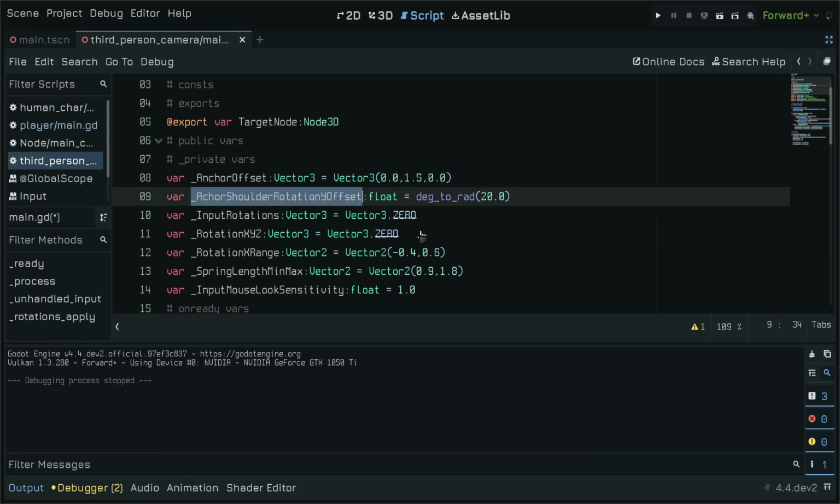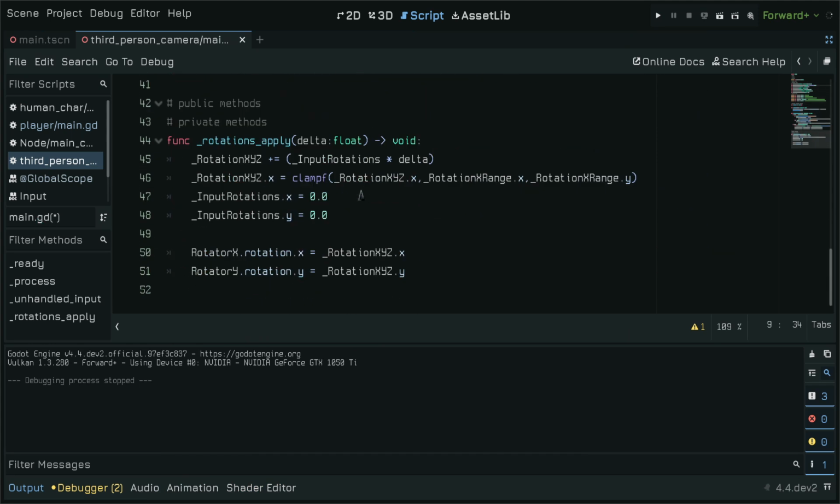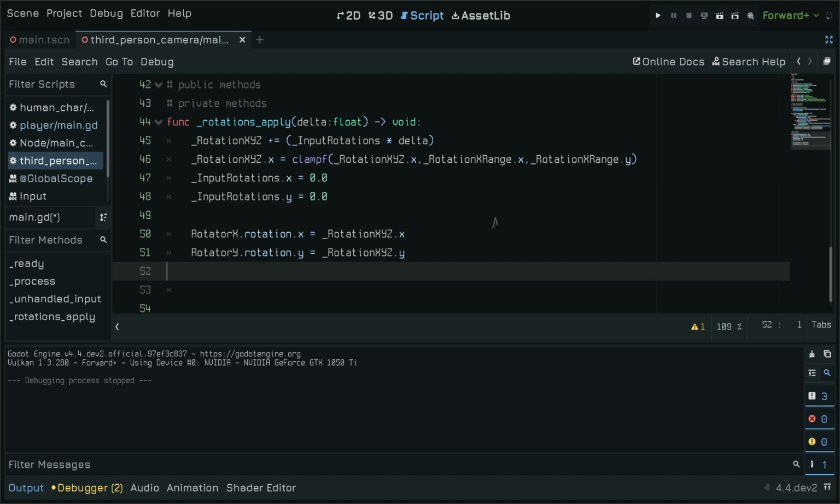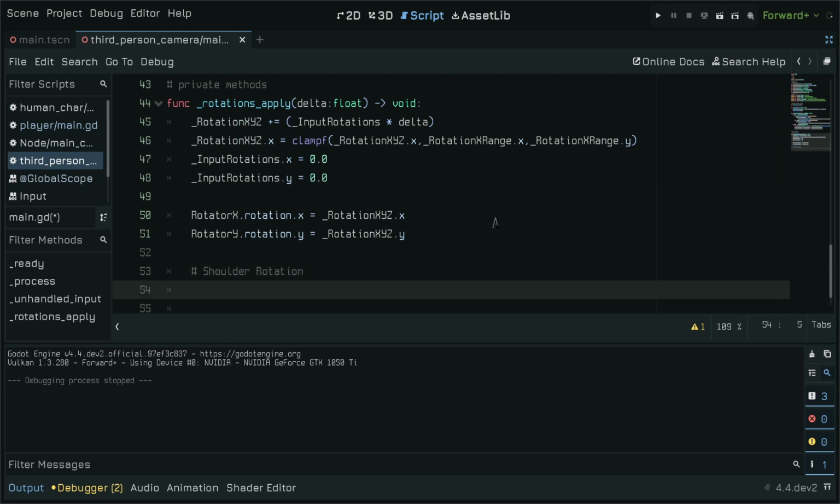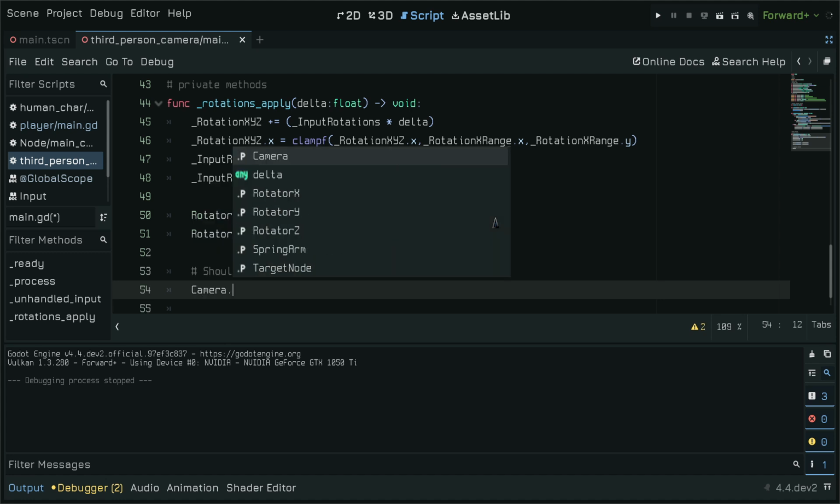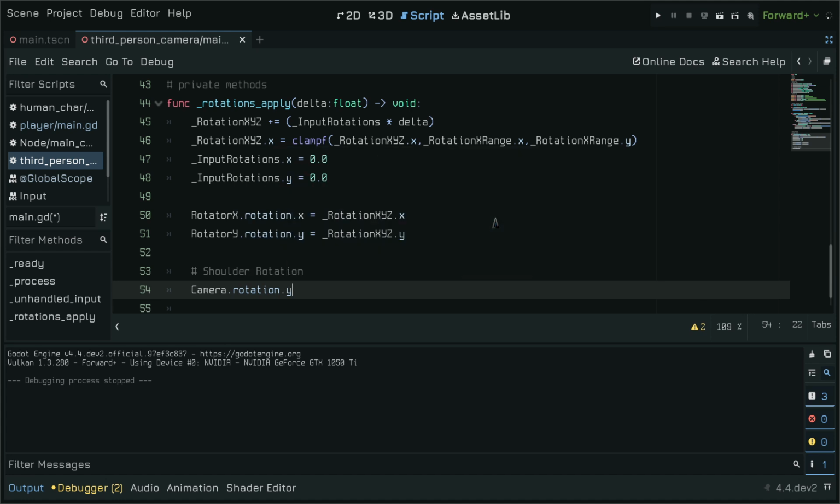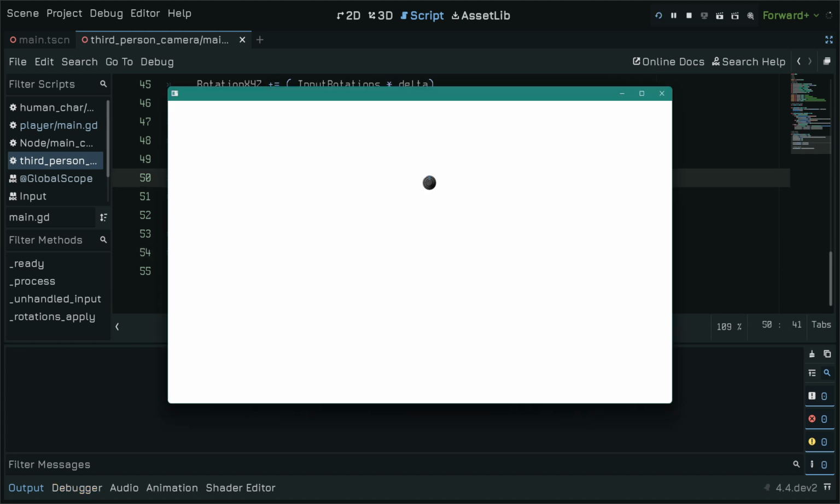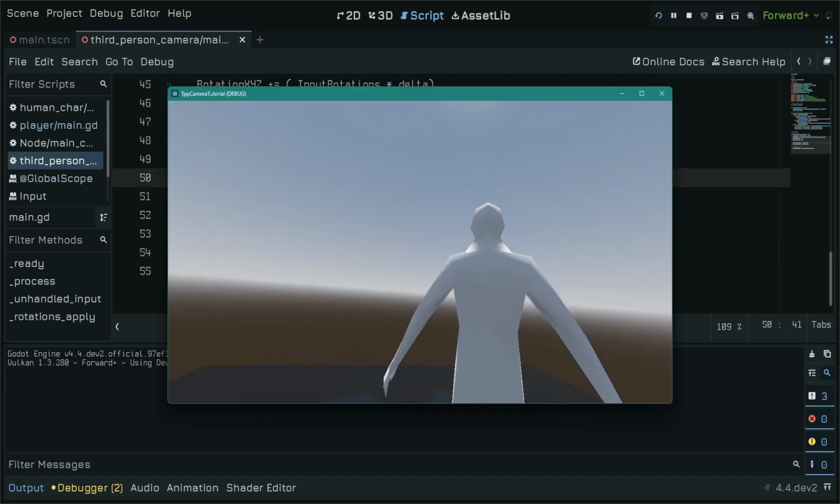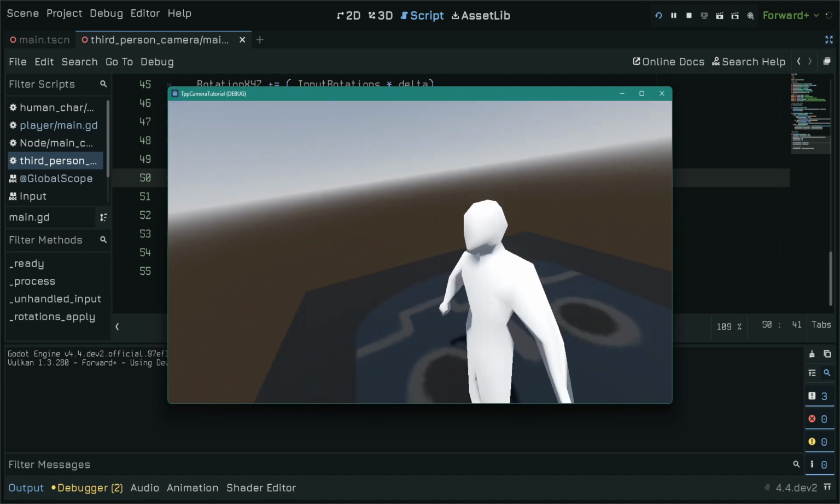Now the way we are going to do this is by copying this anchor here. After we have reset the rotations and we have applied them, we're going to do another thing here, which we're going to call the shoulder rotation. So we just separate the code, and our camera rotation on its Y rotation is going to be equal to our camera shoulder rotation Y offset. And what this is going to do, as you're going to see, is place the rotation of the camera at a given angle.